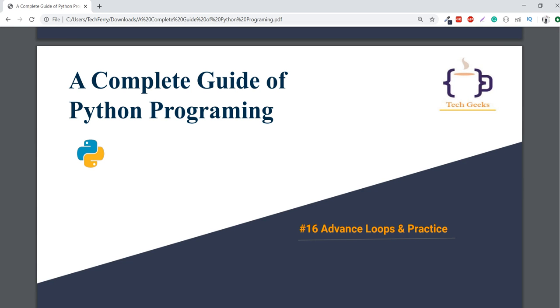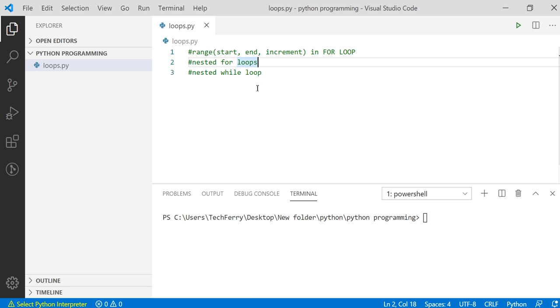In this video tutorial, we are going to talk about some advanced concepts in loops. Also, we will do some practice on that. So now let's look into it.